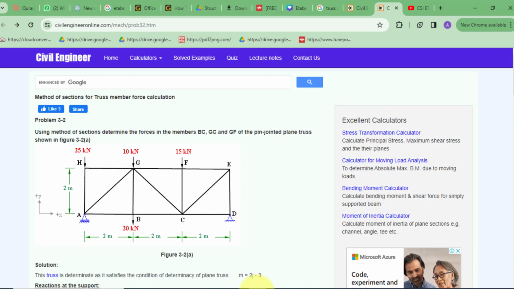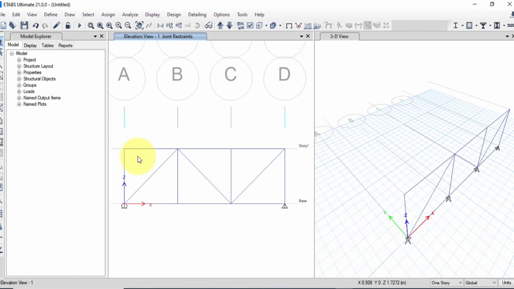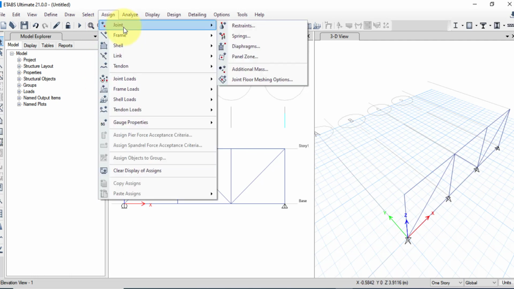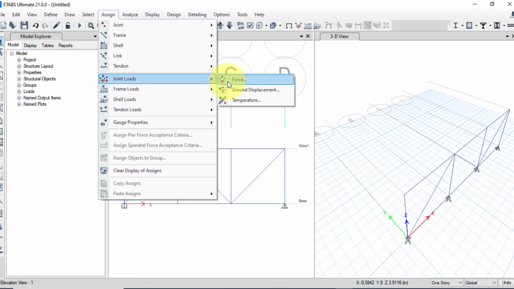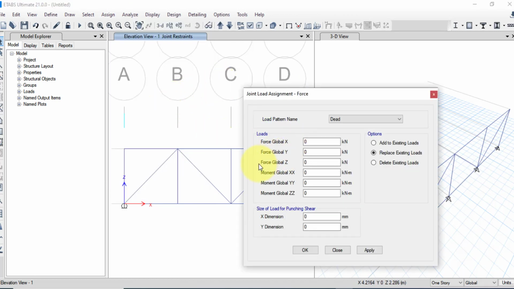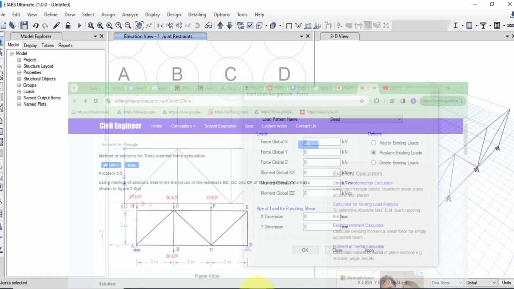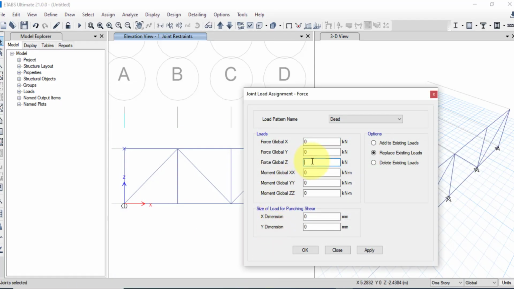So we have 4 point loads: 25, 10, 15, and 20 kilonewton. First of all, you should know that in a truss we only apply loads at the joints. So for applying loads, we will go to joint loads and force. Now I want to apply a load here of 25 kilonewton. The z axis is in the top direction, so we will write it as minus. So I have applied it.